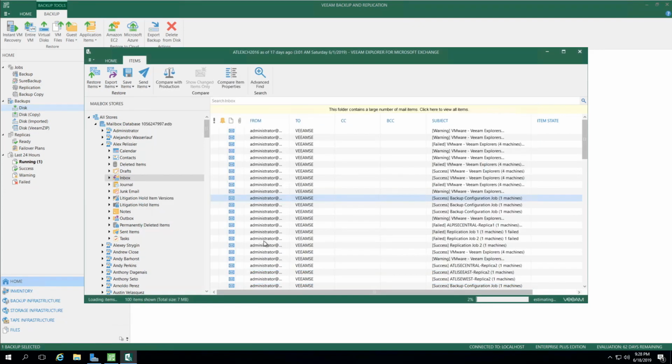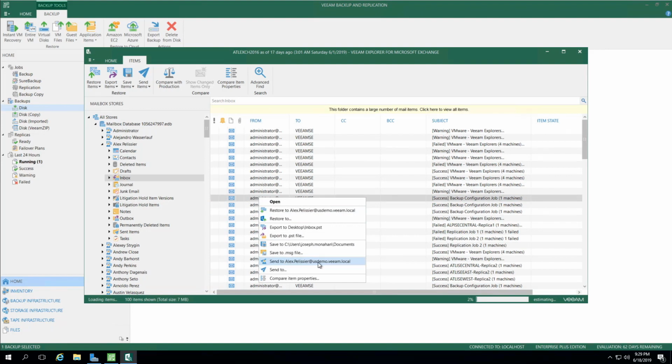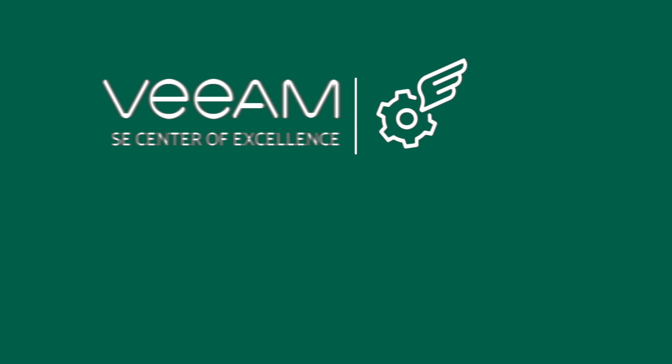When we right-click on the object, we'll also see the option to send email. The default is to send the email to the email address defined in the settings menu. If you select another user, it will still send to the configured default. That concludes the demonstration for Exchange.